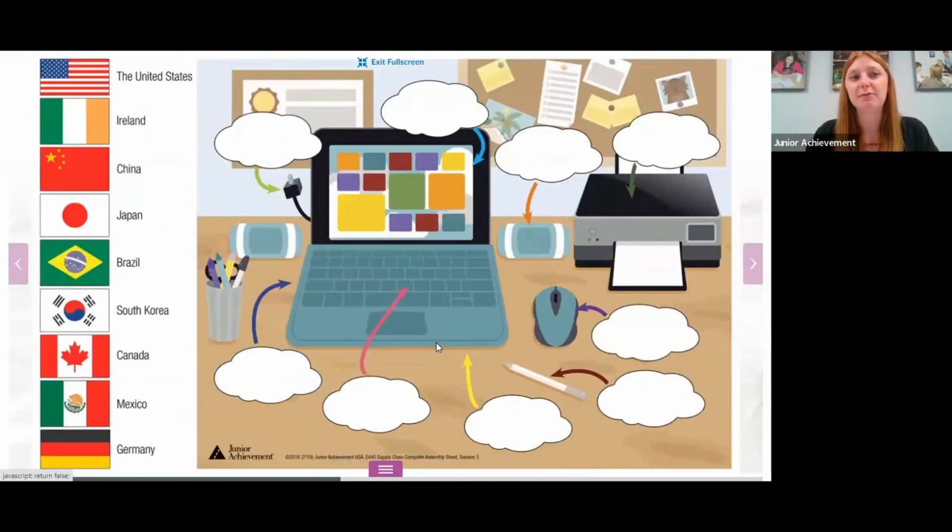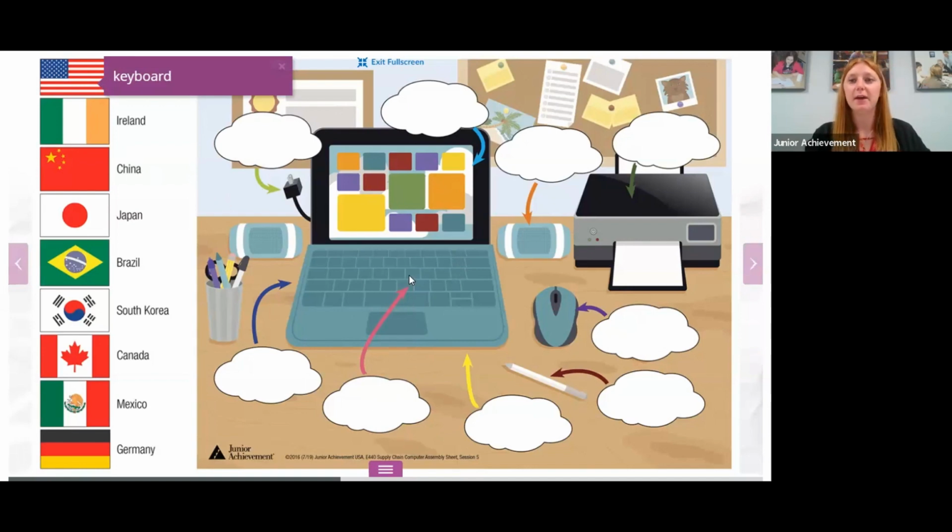When you're doing the activity, the first thing I would do is I would go over each country on the side here and click on the part that they use and have the students identify where that is on the screen. So again, if the United States does a keyboard, I would have them say, okay, which one's the keyboard? They would point to this pink arrow and note that that's the keyboard. That's going to help them when they fill out this worksheet for the activity.